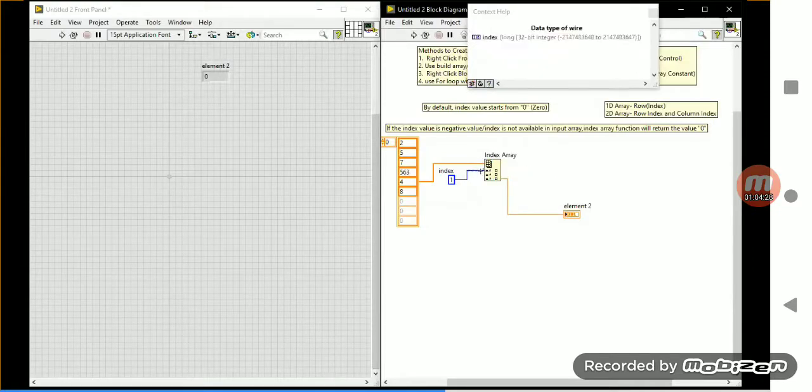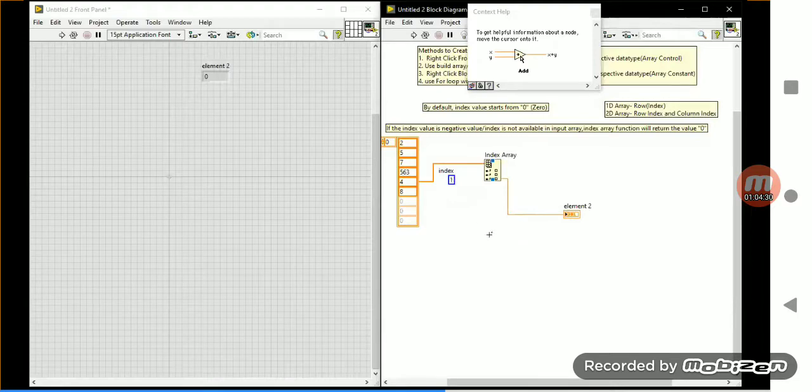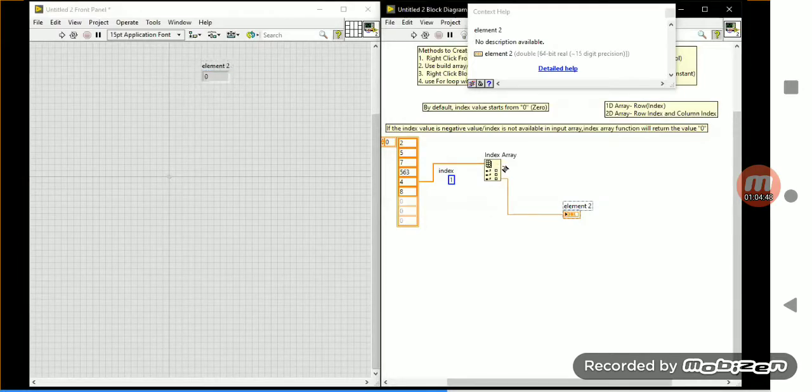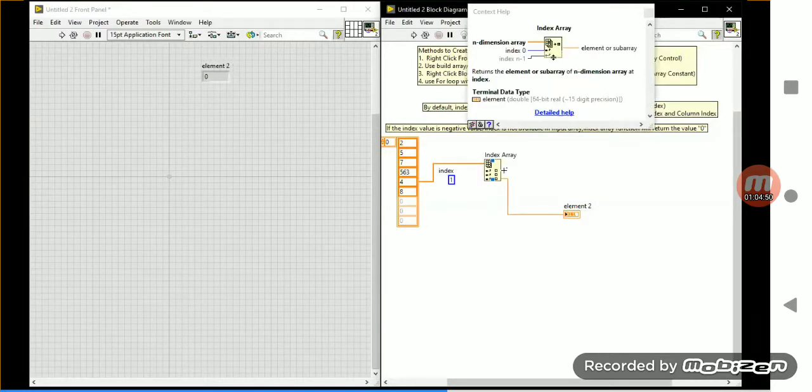Now tell me, what is the element 2 indicator after execution of the VI? What is the element 2 indicator after execution of the VI? See here, I'm asking about the indicator in this place. I'm not asking here, 7 maybe. Wait, don't answer. See here, for this index value you will get one element value. So by default, what is the index value it will take?